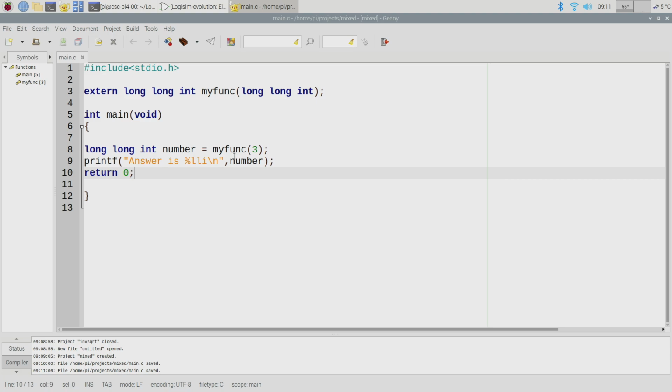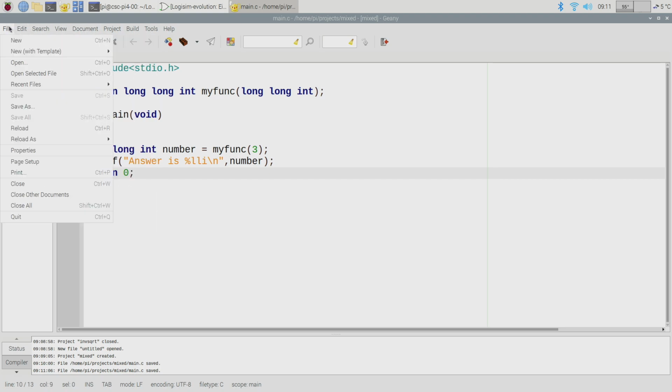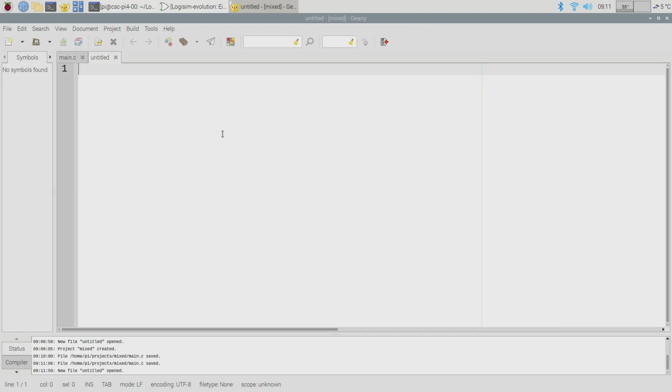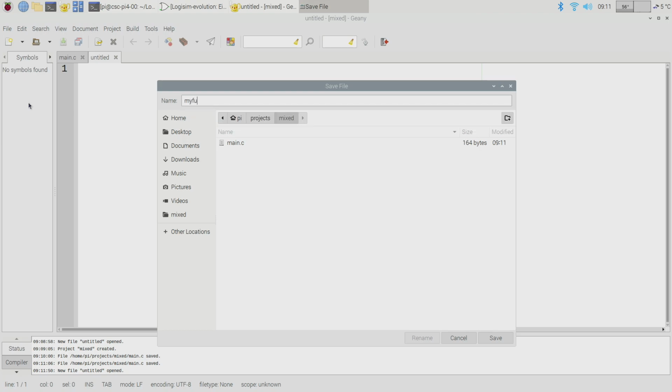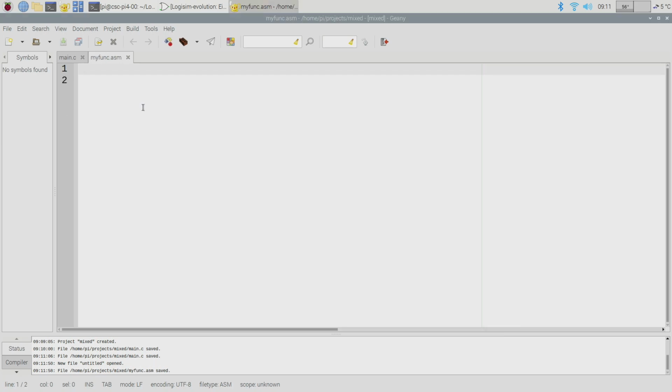Okay, so if I go to write myfunc.asm, all right, let me save this real quick. Okay, what's going to go here? Well, I need to have my data section, which there isn't any, my text section.